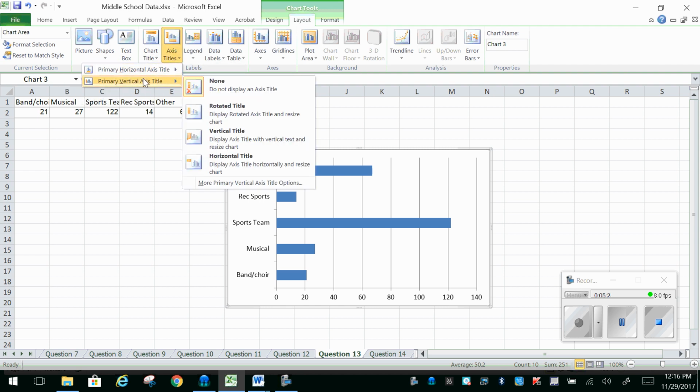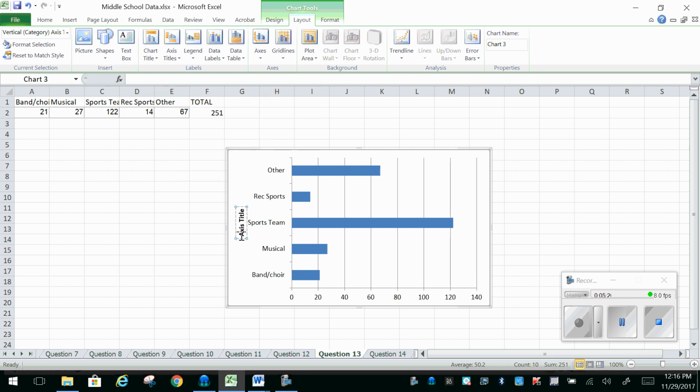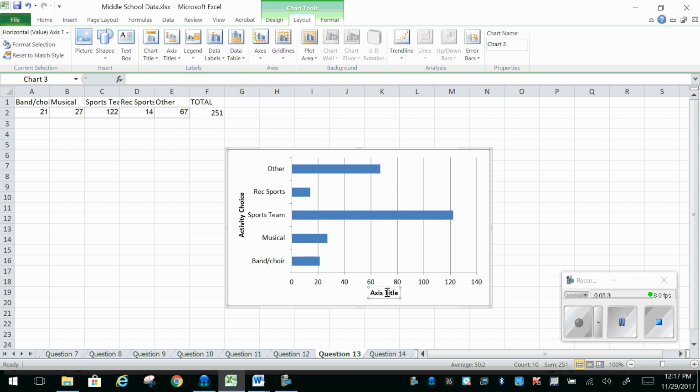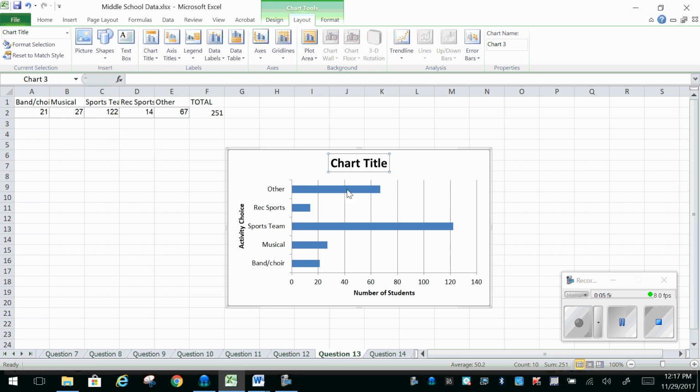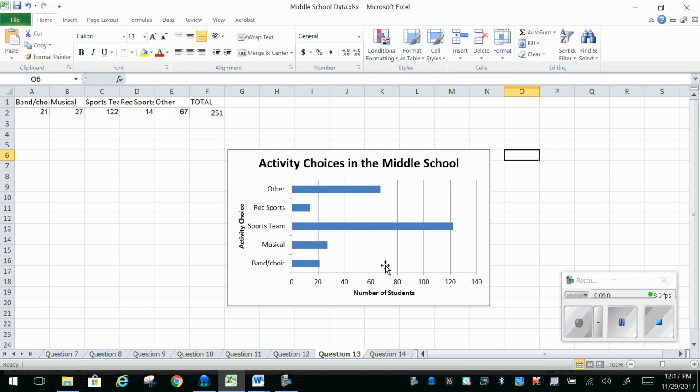We're going to put in a vertical rotated one, and these are our activity choice, we could call it. Activity choice. We're going to put in a horizontal one. Again, this one is number of students. And then we're going to insert a chart title above the chart. And we could call this activity choices in the middle school. And that is our horizontal graph.